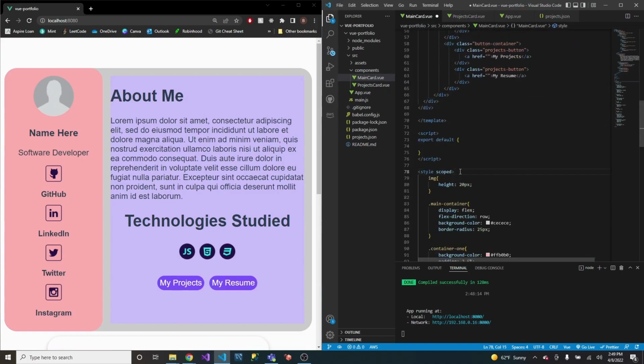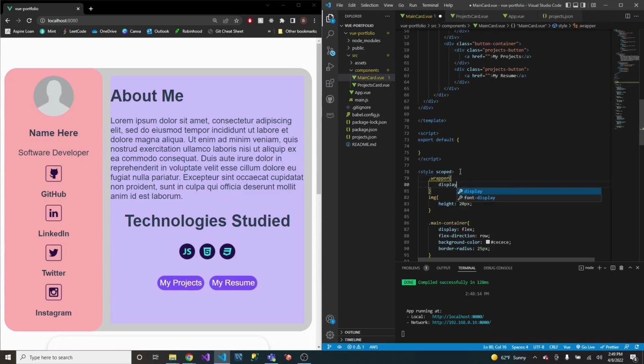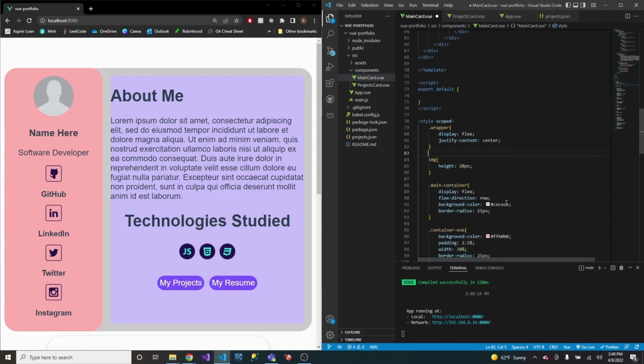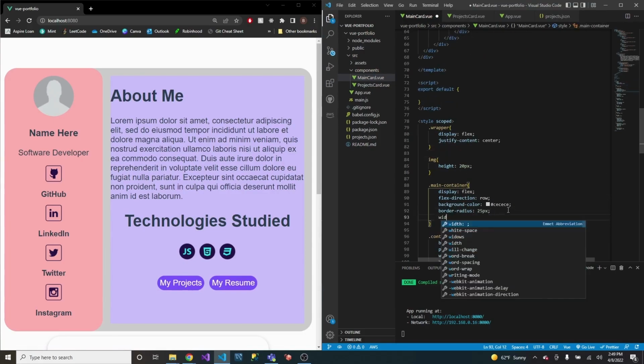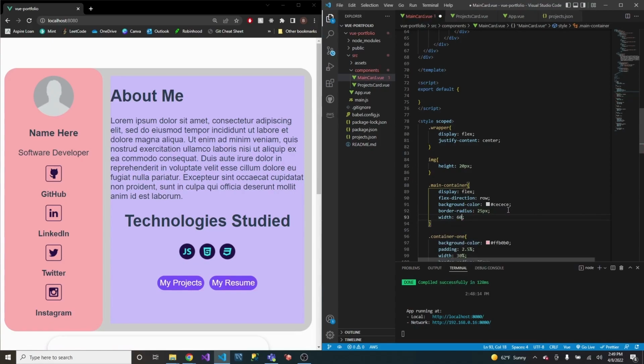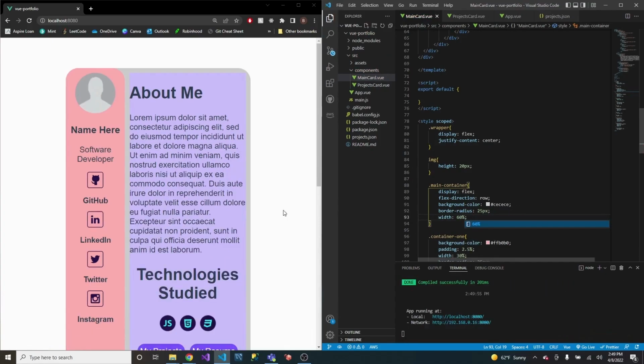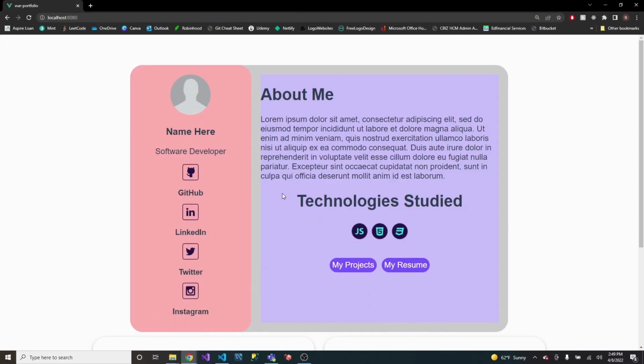And then let's call our wrapper, and we will give this display flex, justify content center. And then let's set the width of our main container to be, I don't know, let's check out what like 60% looks like. Okay, so that looks way better. All right, so there we go.